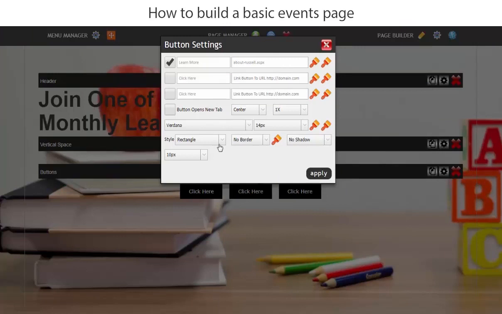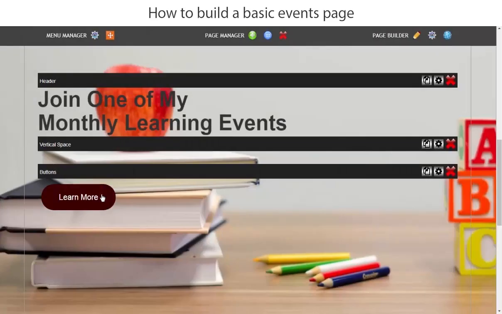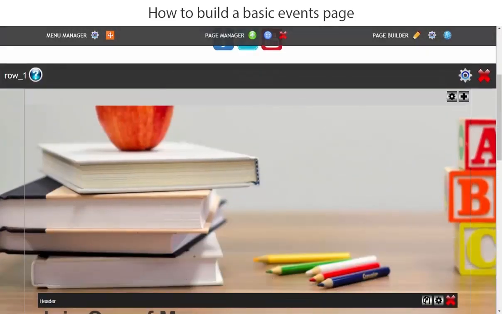And we want to make this a rectangular curve. We're going to increase that by 2 times and we will increase the font to 22 and change the font to Arial, and we want it on the left. So let's apply that. Perfect, and we will keep that button exactly as it is.